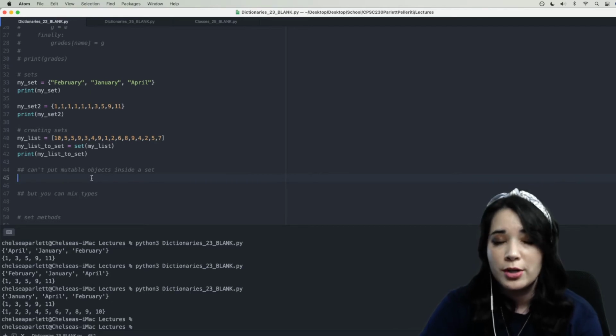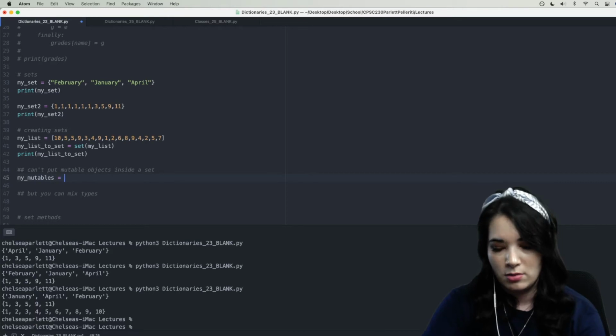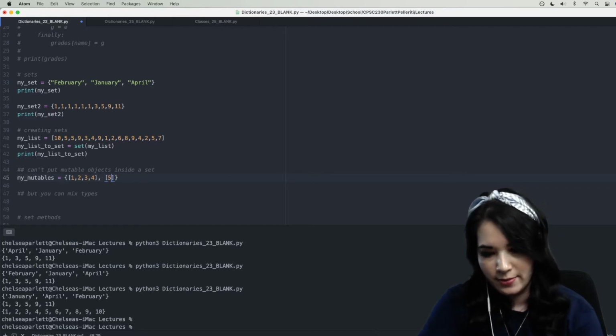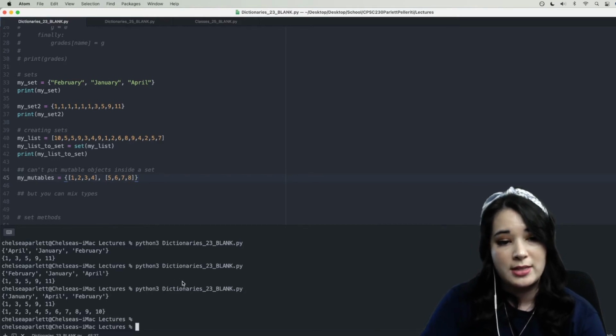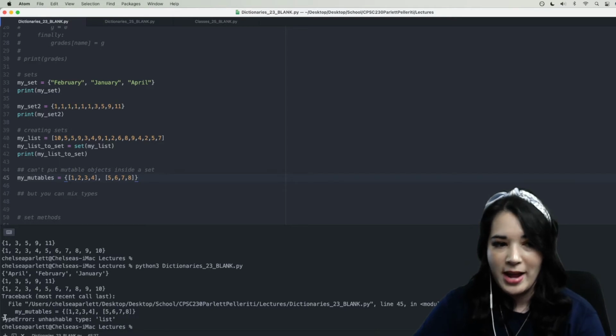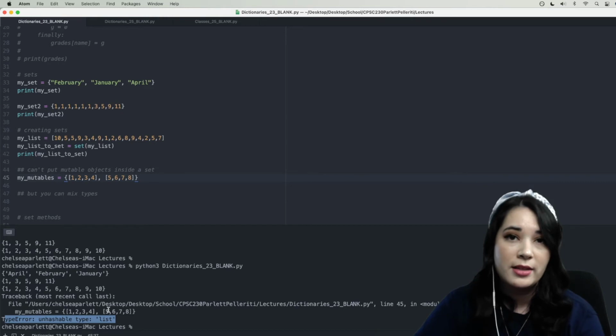However, we can't put mutable objects like a list or a dictionary as an individual item in a set. For instance, let's try this. We'll say my_mutables equals, create an empty set, put 1, 2, 3, 4, and then put 5, 6, 7, 8. So when we do this, let's go ahead and see what Python has to say about that. Okay, we got an error, TypeError: unhashable type: list. This is Python's way of telling us that you cannot put a mutable object in a set.